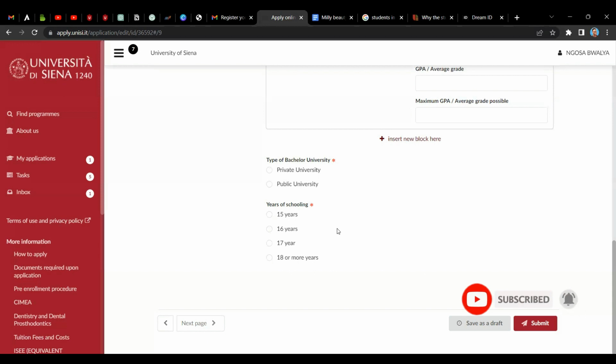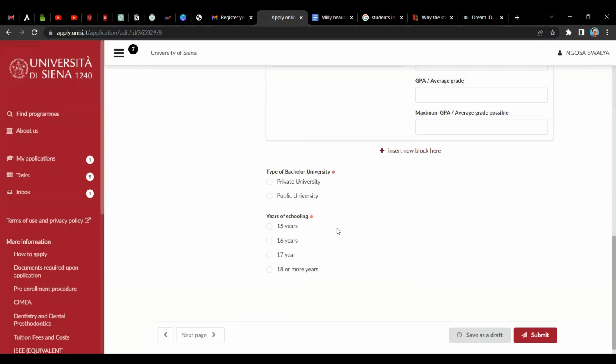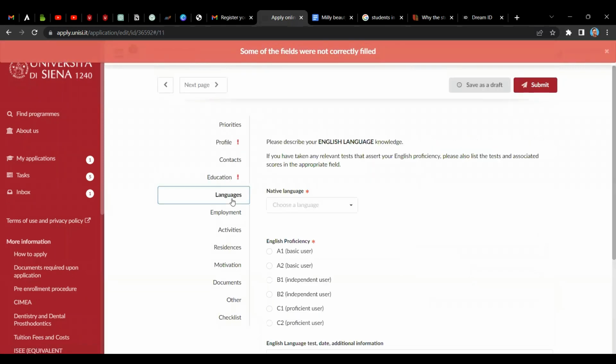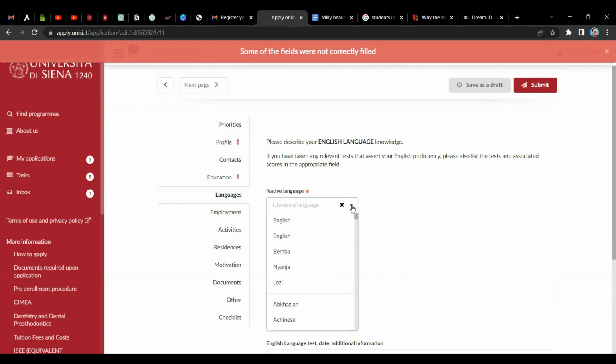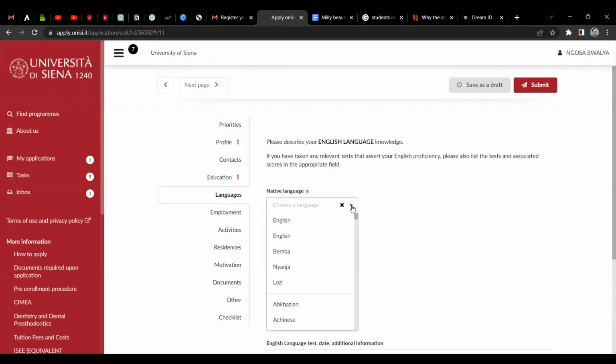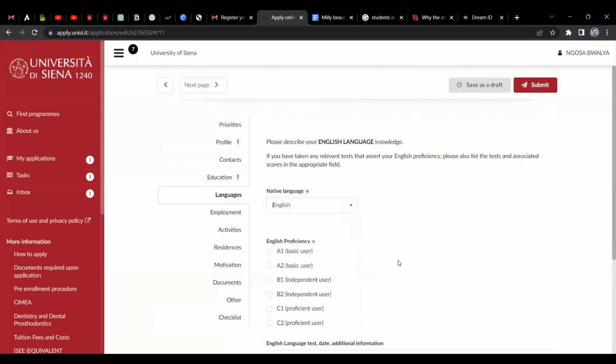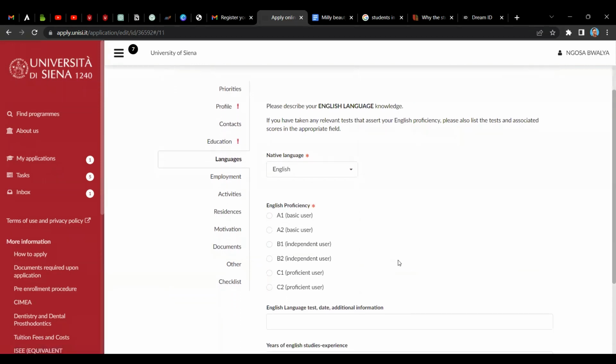Then you move on to the language. So there is the native language. In Zambia, we have about 72 languages. So if you speak Bemba, you can indicate Bemba, Lamba, Nyanja. But I would recommend, since we learn in the English language, just to put English as a native language. And then you also have to include your English language proficiency. So in my case, I would put a C2.